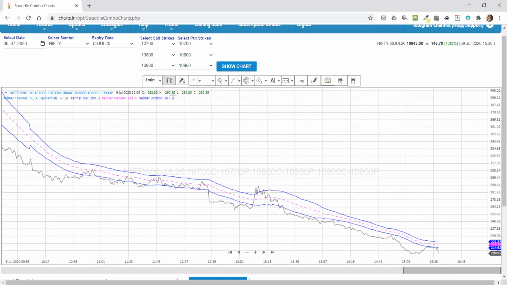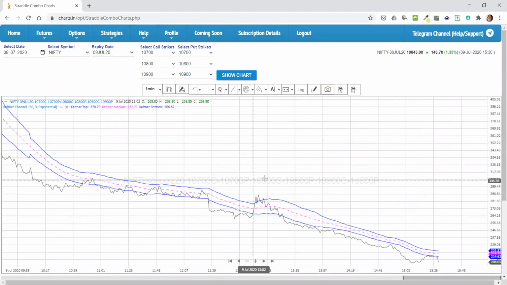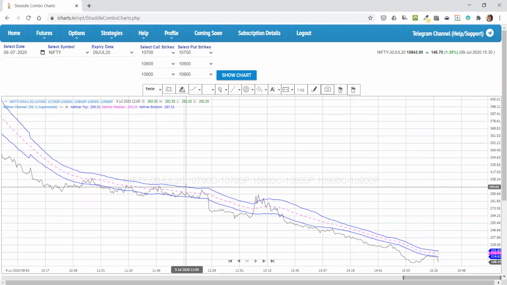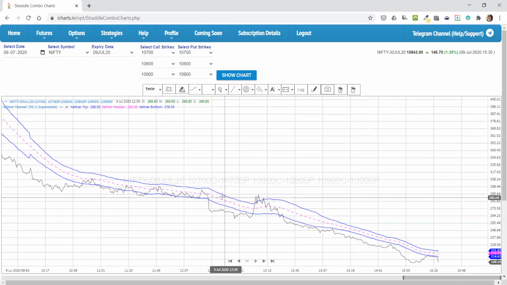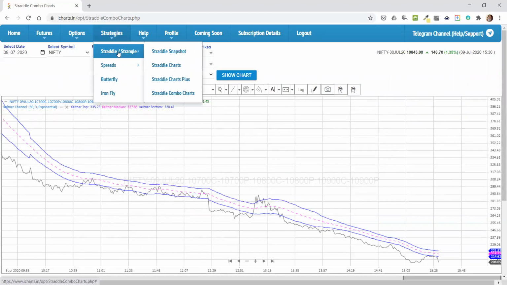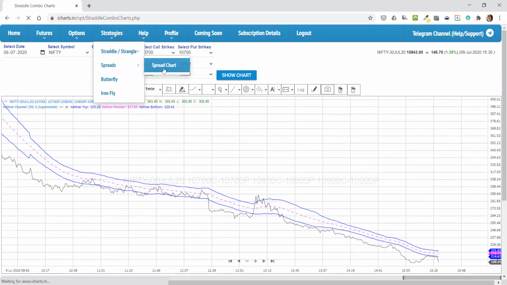Few traders like to combine straddles and then manage in a combined way. So you can use this chart to do that. Instead of using a single straddle, if you use multiple straddles, the price movement could be a little bit smoother, and the management of the combination of the straddles could be a little bit easier. Take a look at this. Spread chart.